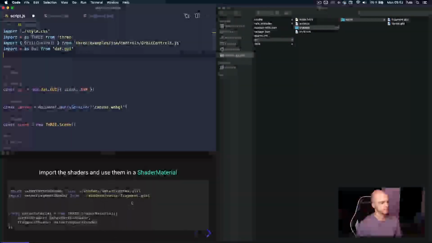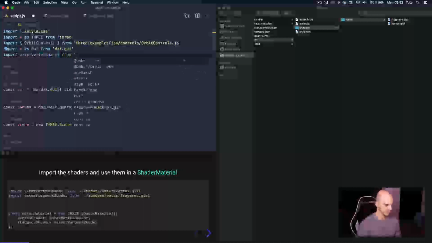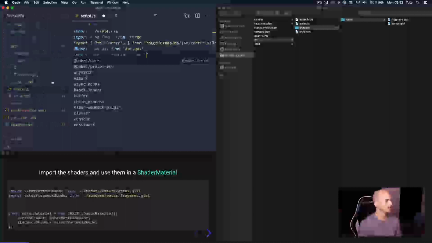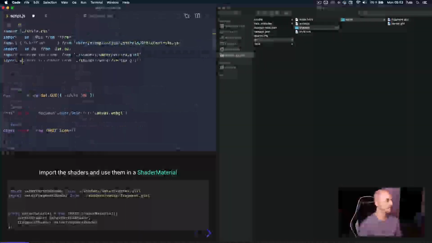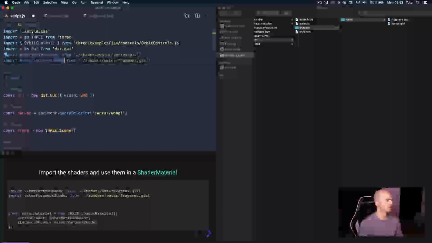To import them, the GLSL files are already supported by the Webpack configuration. You don't have to do it. We only did it once at the first lesson with the shaders. So the water vertex shader, yeah, it's only for the water. And we put the path starting from the script here. So it's inside shaders, water, vertex.glsl, like that. And we can duplicate it. So this one is going to be fragment, and this one is going to be fragment.glsl, lowercase. And we can test them.